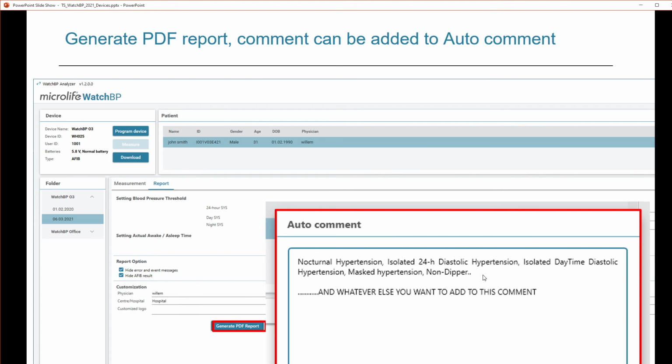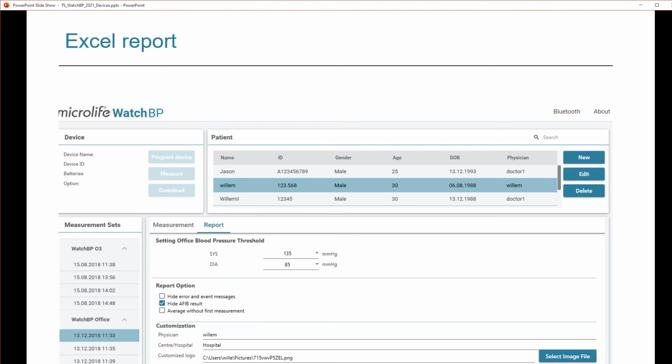In addition to the existing comment, you can provide your own comment if you wish, and then you click on Save. Then we can also generate an Excel report. Oh, before I go further, I forgot to mention that there is another report option. You can hide the error and event messages. That might lead to a nicer report, but it is not very practical. So I would always recommend not to tick this box on.